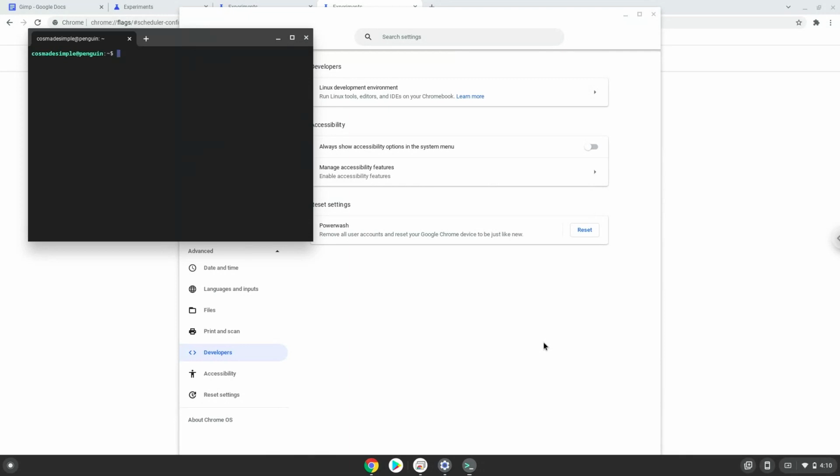Now that we have enabled Linux apps on our system, we will continue to the next step, which is to run several commands in a terminal, which will install GIMP. All the commands are in the video description.